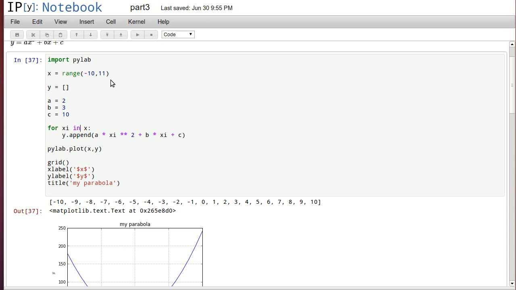Remember, x is just a list going from -10 to +10. So in every iteration of this loop, xi will have the value of the next element. It's going to start at -10, and then -9, and then -8, and so forth, up to +10. And each time, I calculate y. So remember, y is a multiplied by the current x squared, which in Python I do with **, plus b multiplied by x plus c, right? So that's going to give me y.